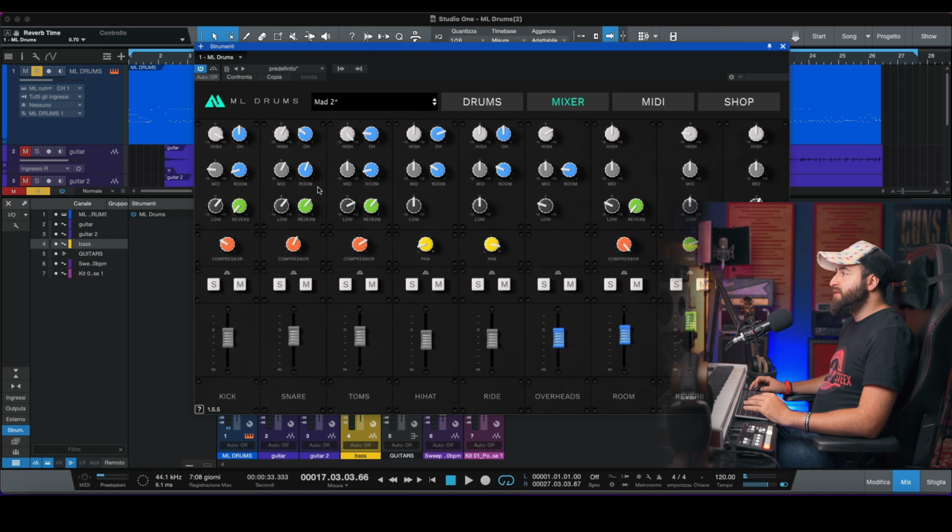You can of course decide the amount of reverb you want to send to the reverb channel. For example, I don't want to listen the kick on the reverb because it's disturbing me. The reverb of the snare is really great, and also for the tom. You cannot choose to send the reverb from hi-hats, ride, overheads, only from the room.